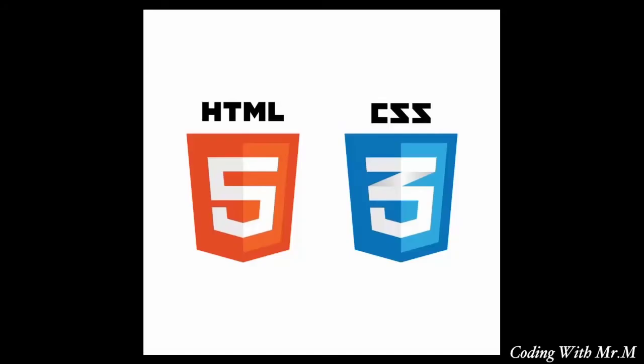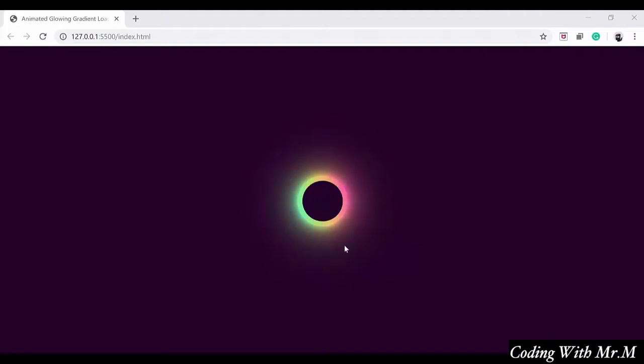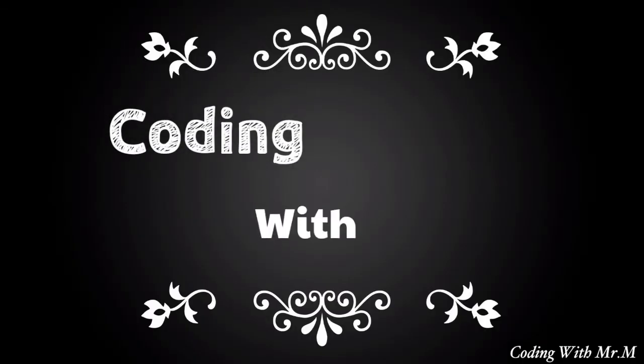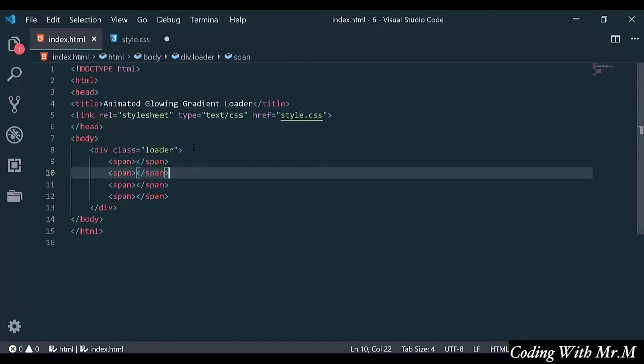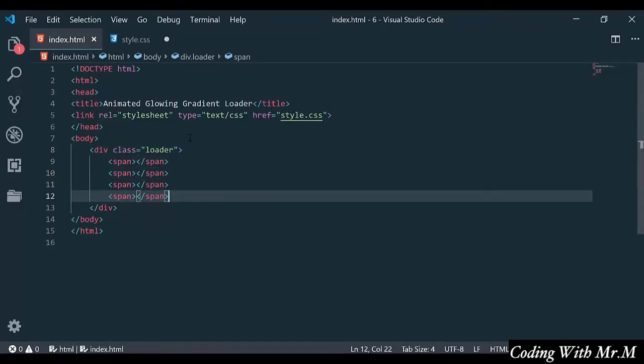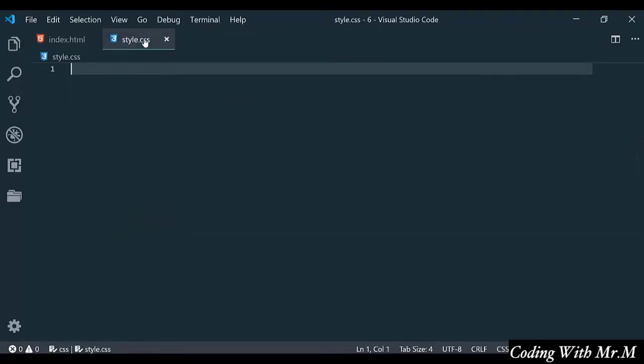Hey guys, welcome. In this lecture we're going to be working on a cool loader ring animation. That's what it looks like. You can use it for all sorts. Alright, so we got a div, a class loader, and it's got 4 spans inside it.